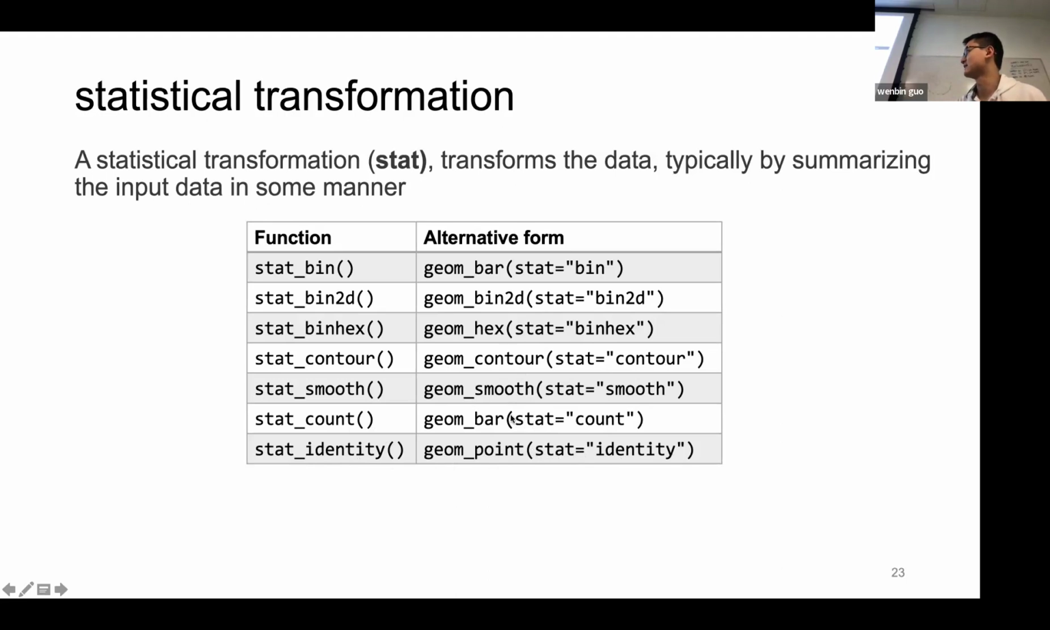So basically, these are used interchangeably, and because we focus on the geometry part, I think I will usually just stick with the alternative form instead of using the stat function directly. This is just a very simple introduction. There is more to explore. You can check the ggplot2 book to figure them out. But for this workshop, we stick with the geometry and specify the stat parameter to be some value.